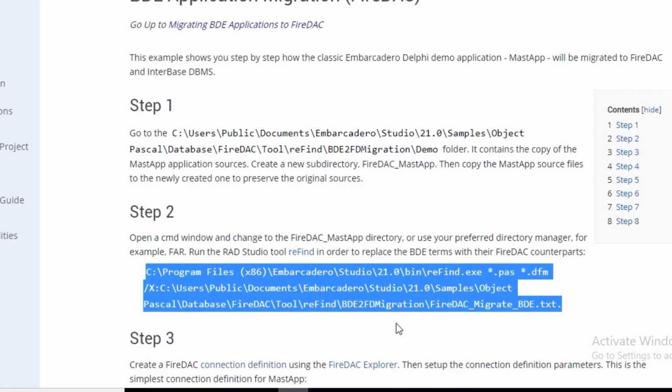So the Refind tool can take as a parameter the location of the rules file that tells it how to replace the different BDE references with FireDAC. The actual migration of Delphi source code and forms is just a matter of invoking the Refind tool and passing the regular expression file. In this case, it'll be the FireDAC migrate BDE text file that will modify all of our .pas files and all of our DFM files.